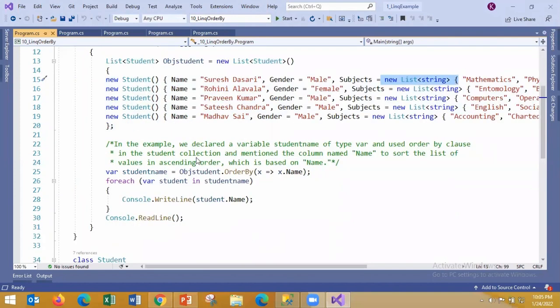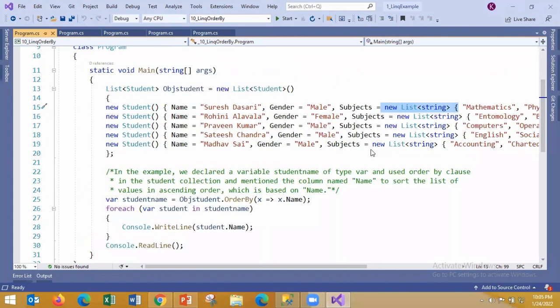Now in the above example, we declared a variable student name of type var and used the order by clause. Here you can see the object students order by, where you can order by name. So order by name can be alphabetical order, nothing else. And there are 1, 2, 3, 4, 5 students, right? So this will have 5 students in your ordering, and you are getting the value by the name. So this will have 5 names.